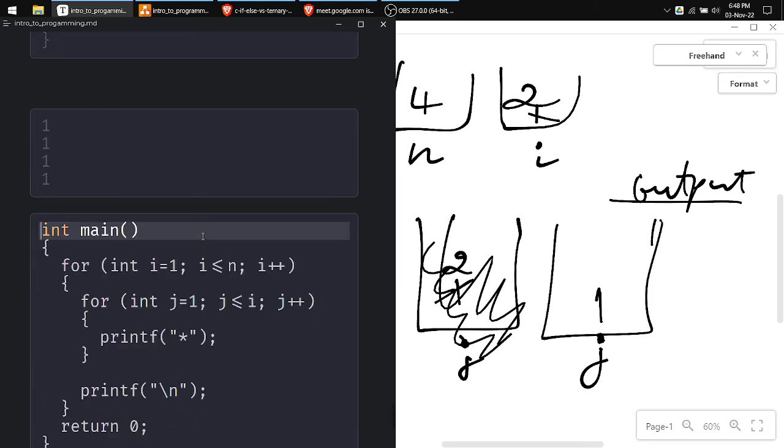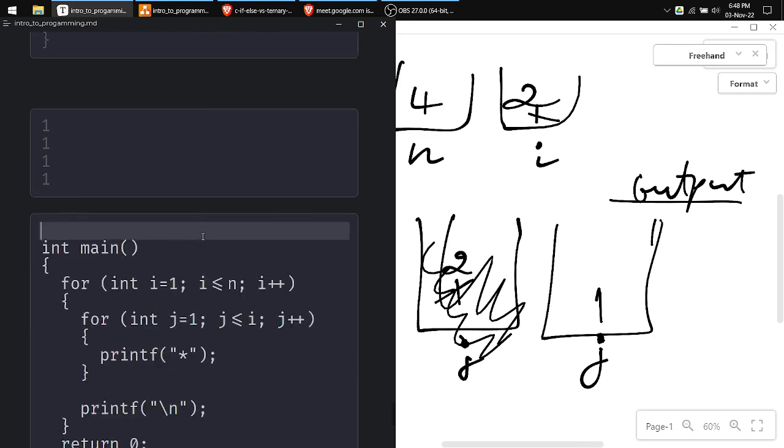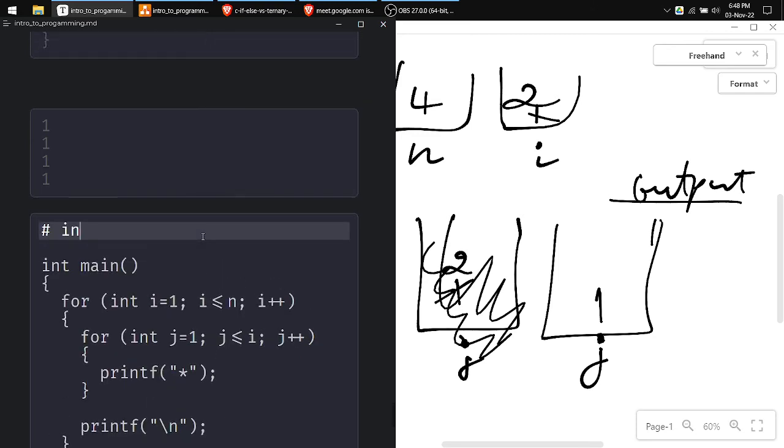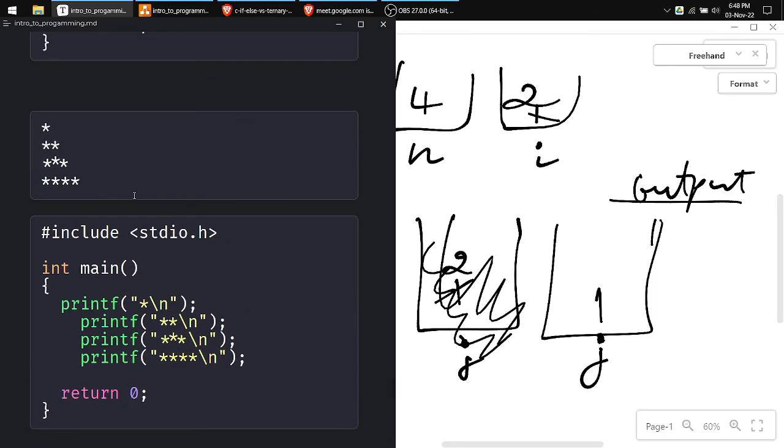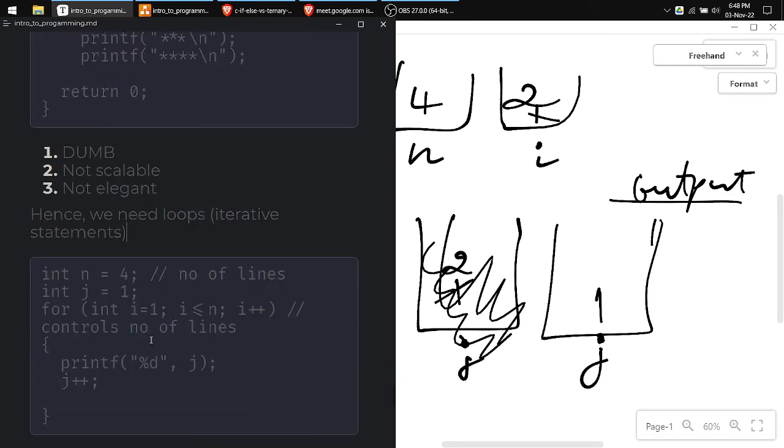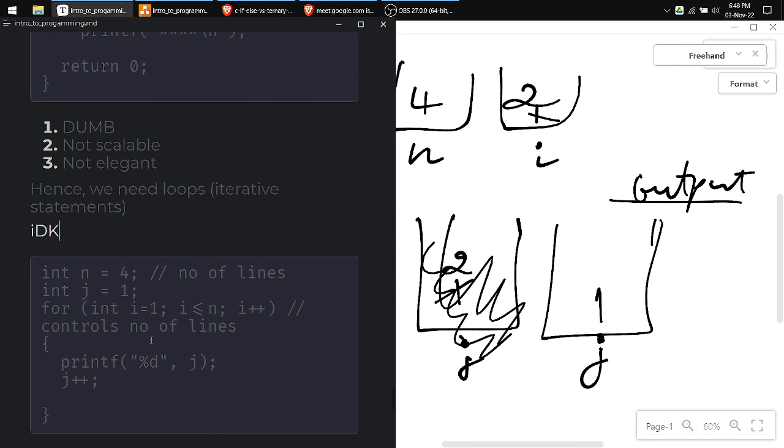Okay. Hashtag include iostream. Okay. Where is the pyramid? Yes, got it. I don't know.